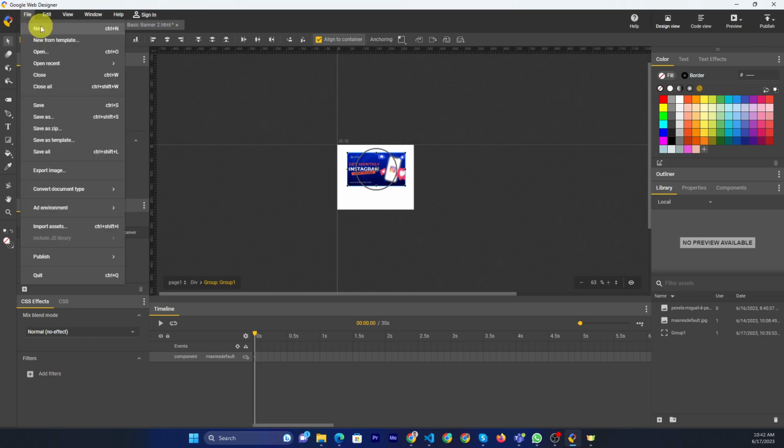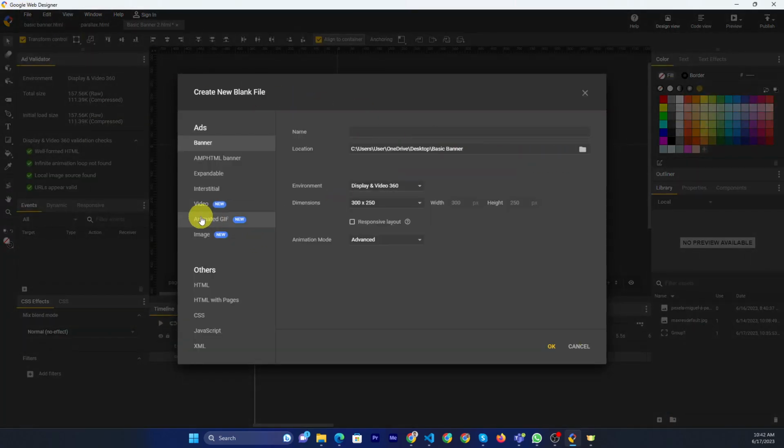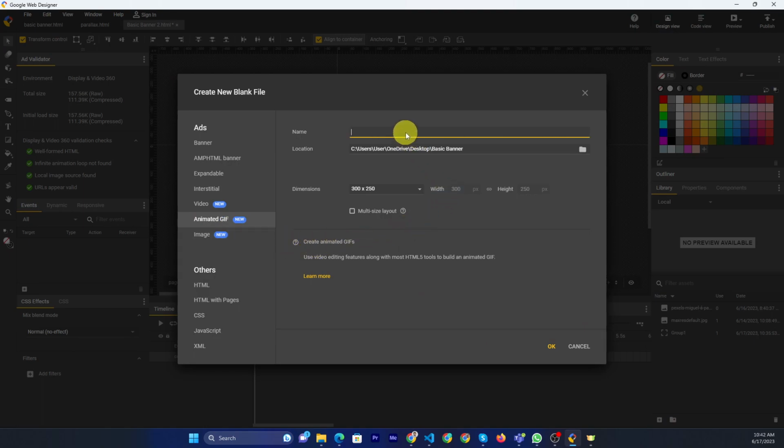First of all, I make a new panel and the format will be animated GIF. Then I will just add the name GIF banner. Then okay.